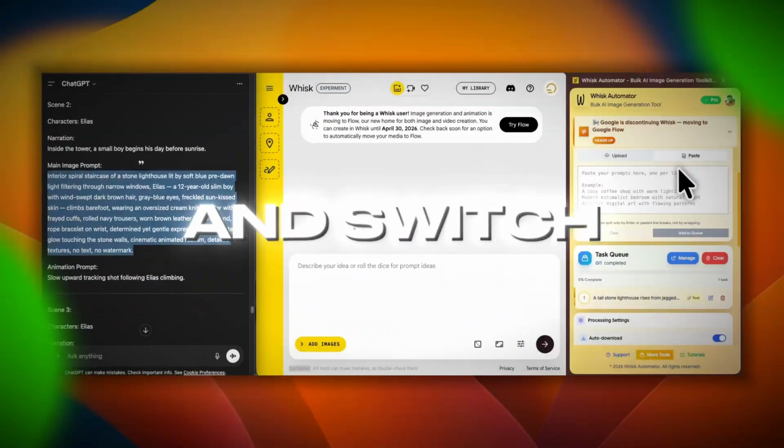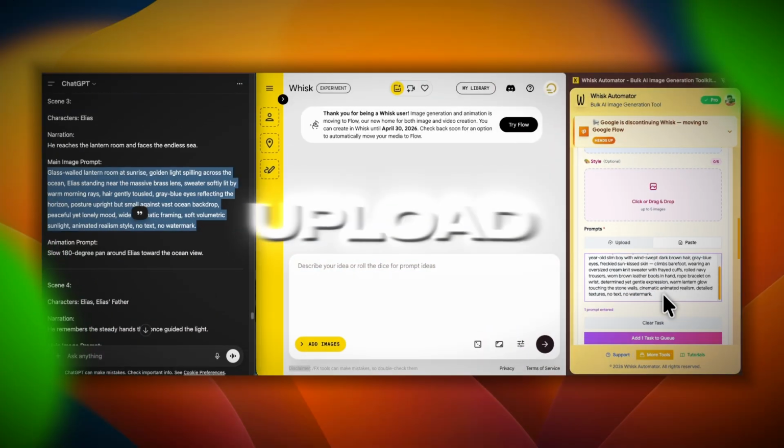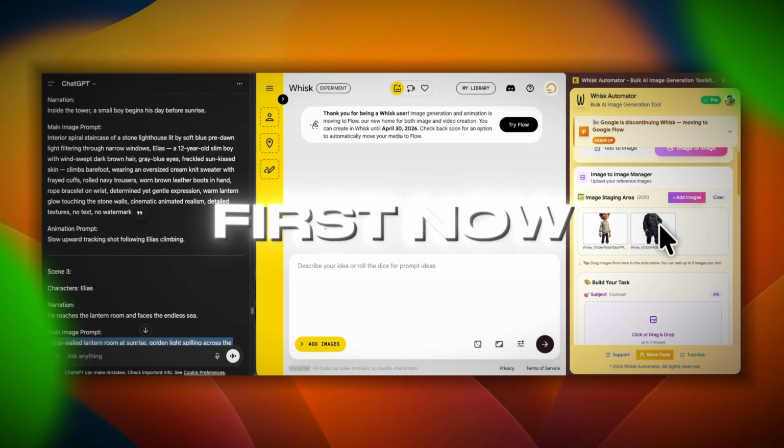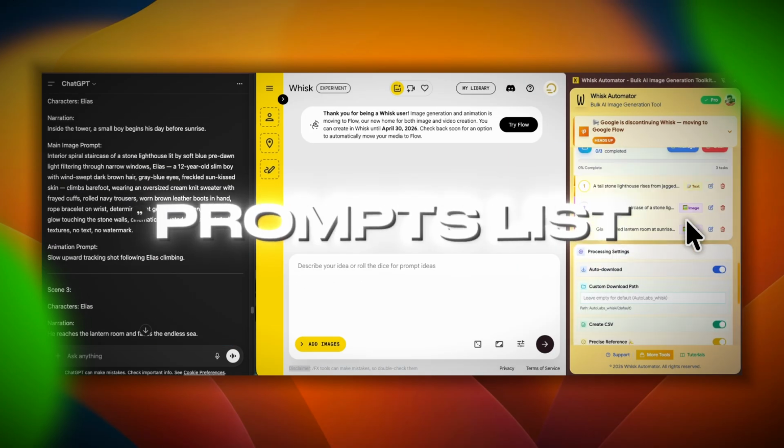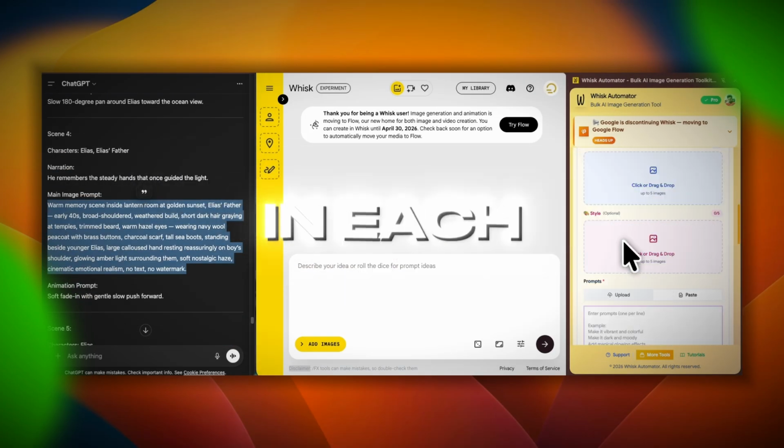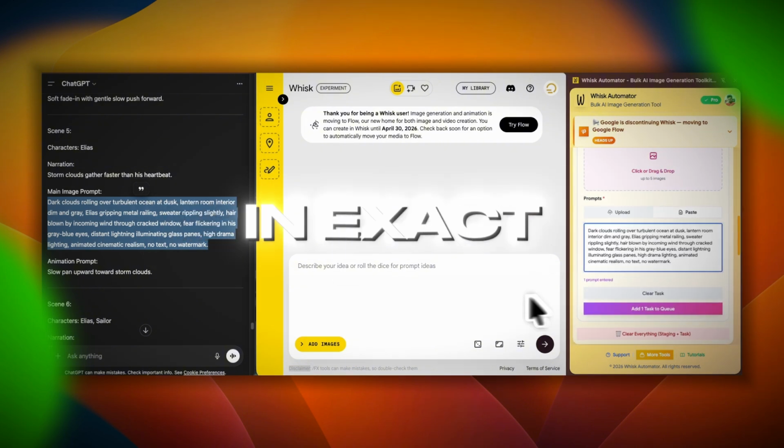Open Whisk Automator and switch to image mode. Upload your character reference images first. Now open your scene prompts list. Check which characters are included in each scene. Enter the prompts in exact story order.